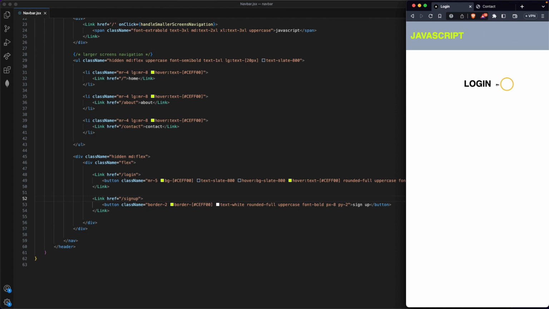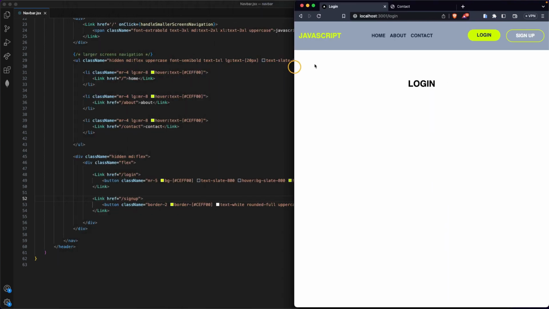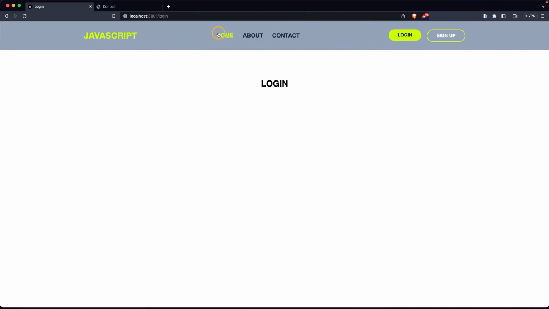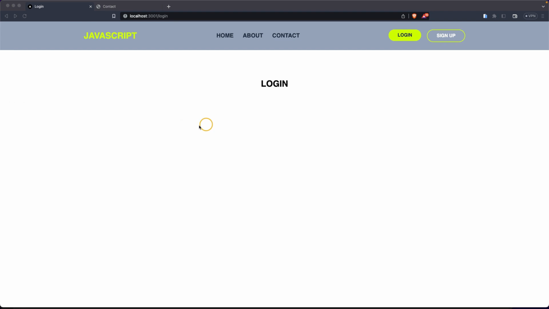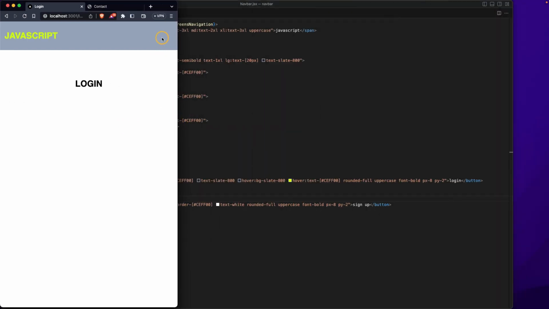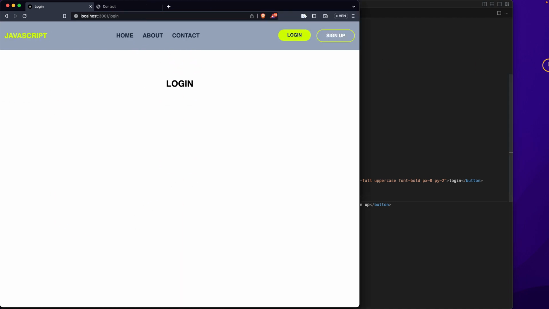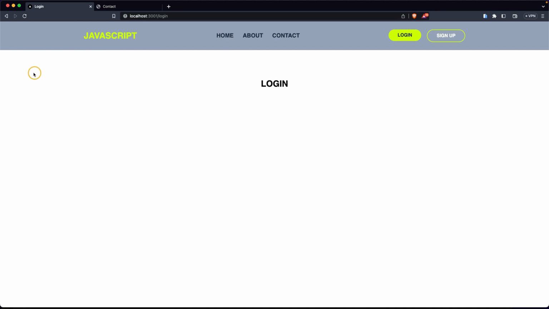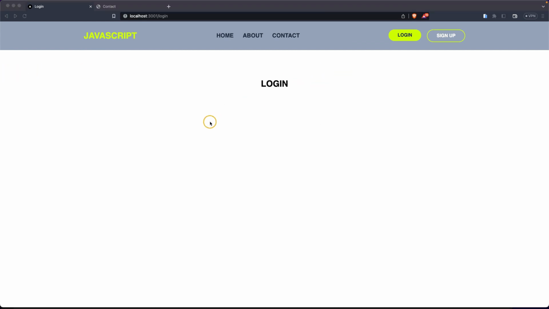The only thing that we need to work on is actually the smaller screen navigation. As you can see, we have the navigation for larger screens, we have the buttons. Now we need to first show the menu icon here and work on the smaller screen navigation. And this is what we need to do right away.